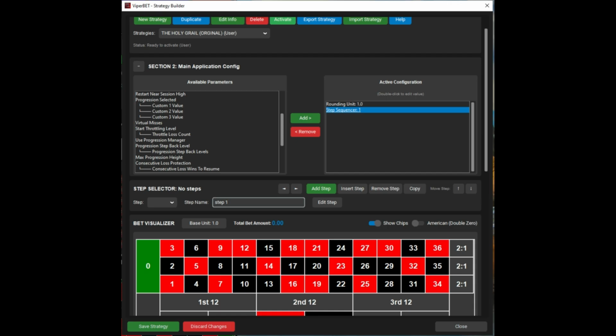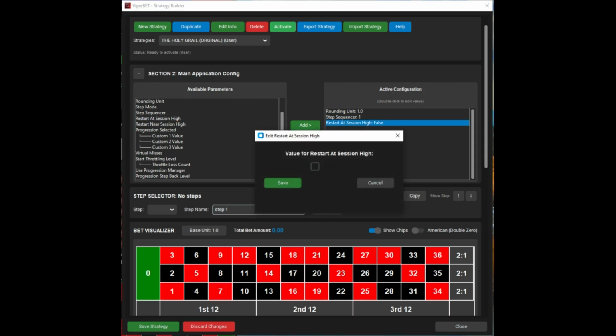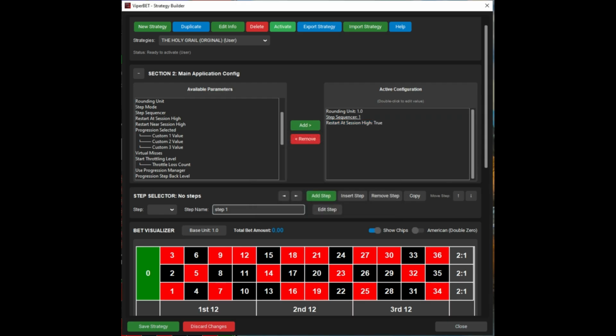And what do we need next? Let's go over here to our menu. This is our menu of options. Next, we want to restart at session high. So right here, we're going to go ahead and just click it once and add it over here. So this right here is what you're building for your specific strategy. Double click on that, and we want to enable this because we do want to restart at a session high. Save that.